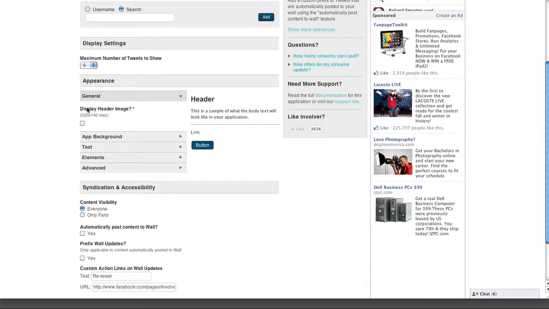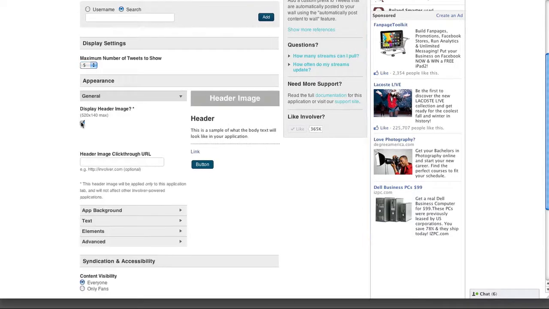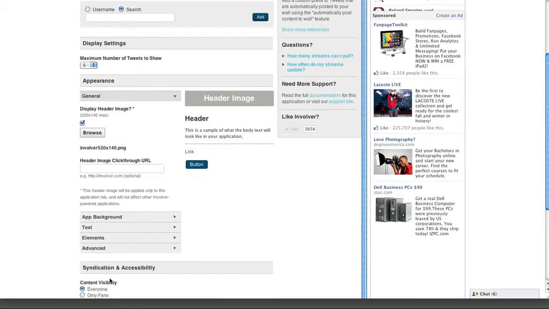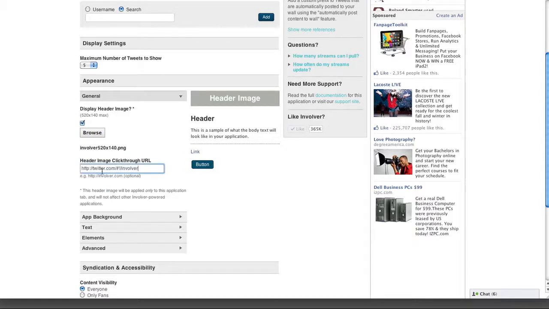In the general section, it's possible to set a header image, which can be uploaded to Involver servers. It's also possible to set the link URL for this image. Note that when changes are made, they are represented in the preview just to the right of this section.